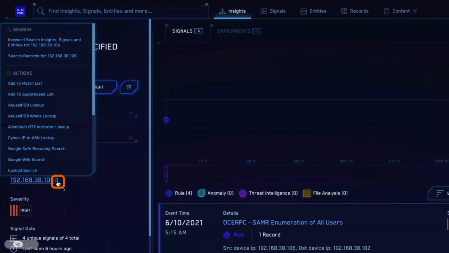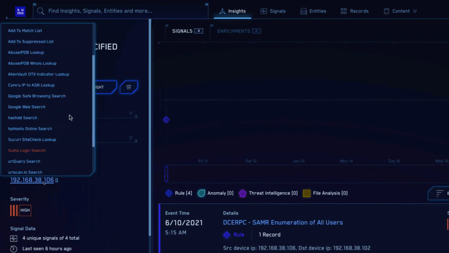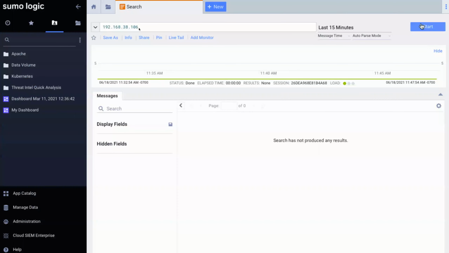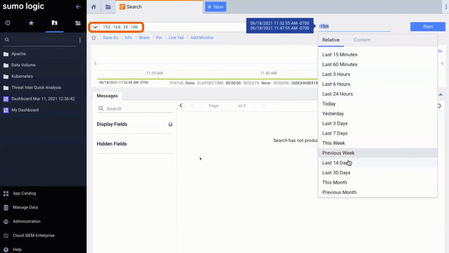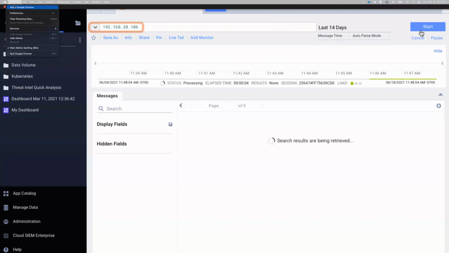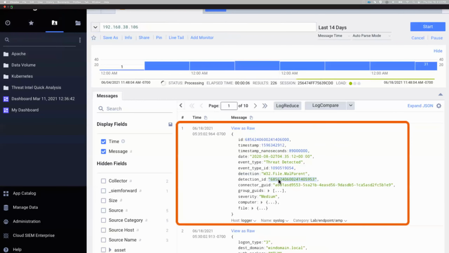Now, this next screenshot is even more accurate in showing what we're about to do in lab 3. What we're doing here is using the Sumo Logic Search context action and taking this IP address and bringing it into Sumo Logic. And that's, like I said, what we're about to do right now. So let's go ahead.